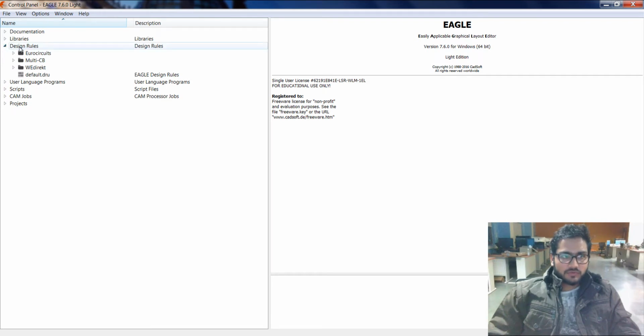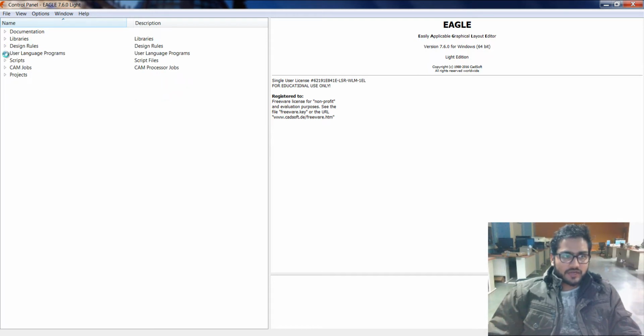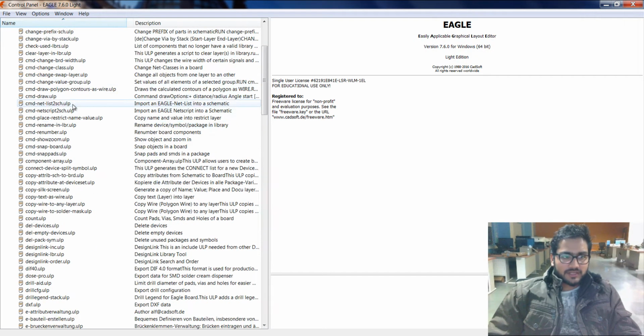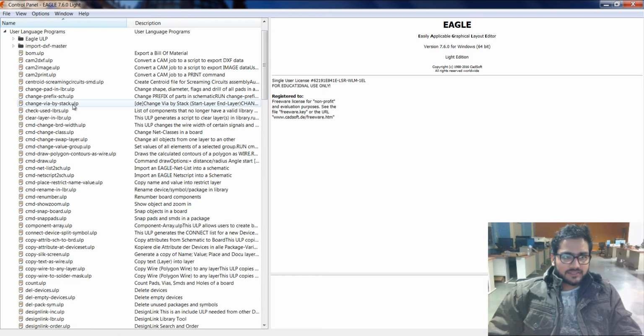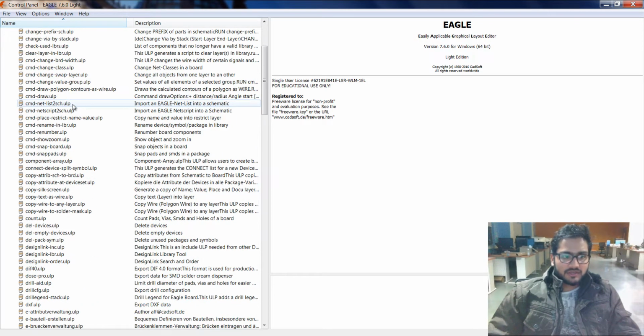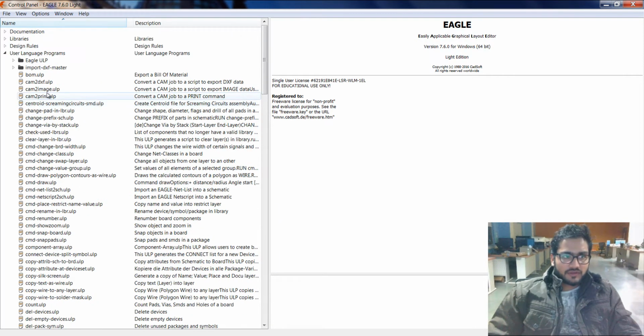Design rules, these are some rules that you check your design against. These make sure that the board that you get after manufacturing will be a working board. We're going to talk about this in detail later on. Next is user language programs. These help you automate some complex tasks, like placing LEDs in a particular orientation or creating a bill of material. These help you increase your productivity and do some tedious tasks quickly.